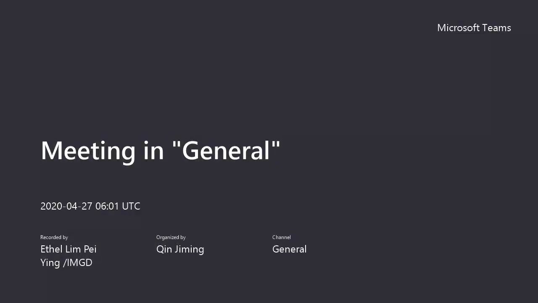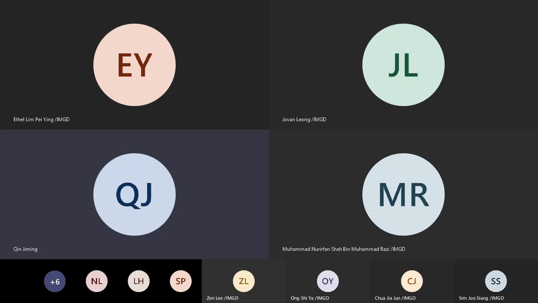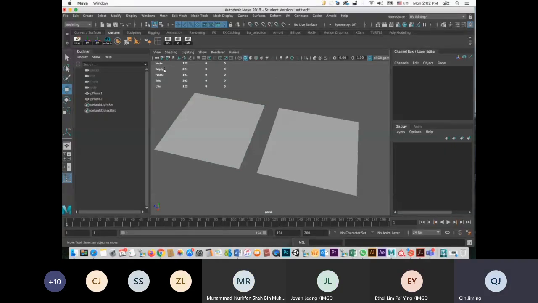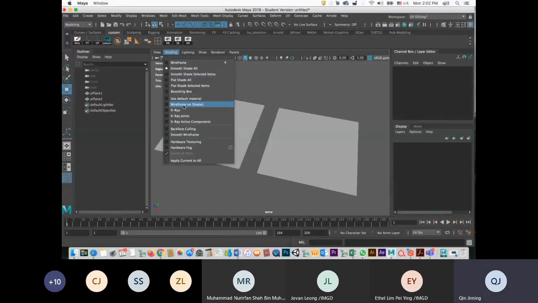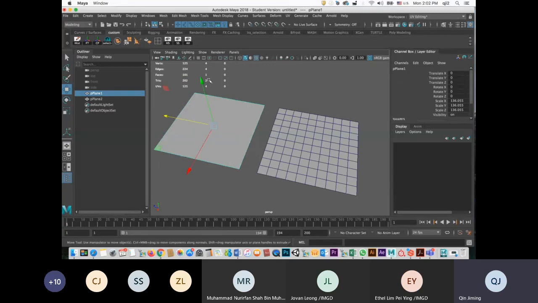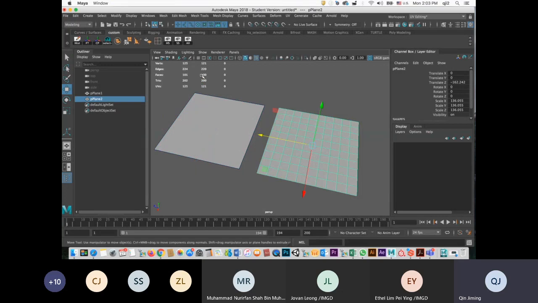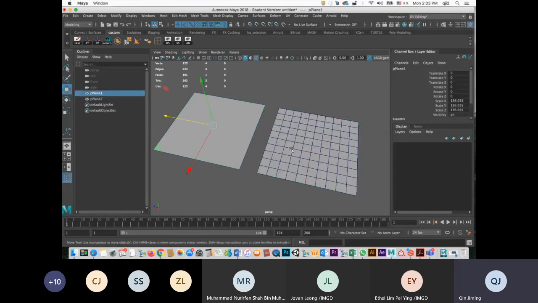Check the topology, right? These two planes look the same, but actually they are not. If you check the wireframe, you can see this one is only one face, right? This one is only one face. This one is 100 faces. So this one is so much better than this guy, even though their geometry, their form, their shape, everything is the same.